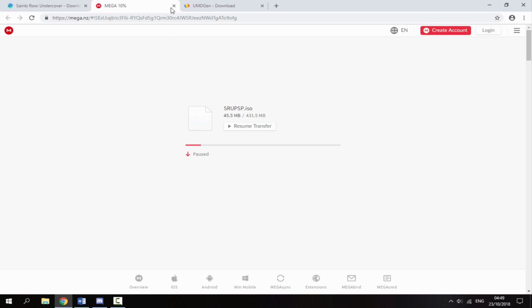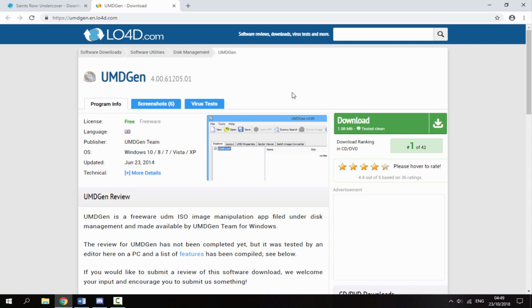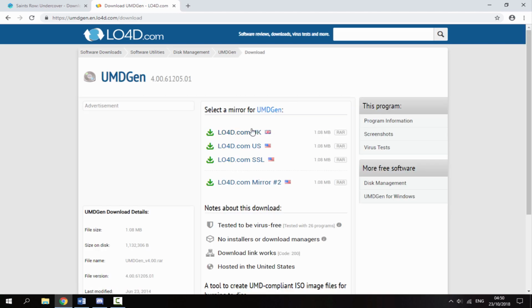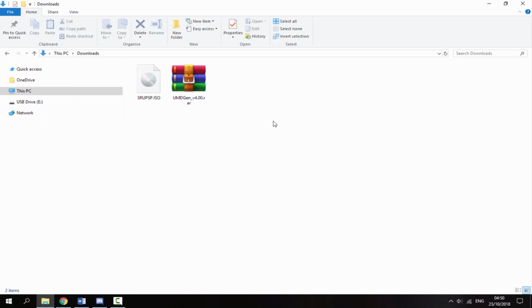Now you will need to go to the second link in the description, and this link will give you the software that allows us to get this game working. So what you would do, just click on download right here, and now you can choose whichever one you want. I'm just going to go ahead and choose this UK server. It says download will begin in 1 second, and then it will just start downloading the software for us. So now you can head over to your PC's downloads folder, and we can find our game ISO and the UMDGen software in here.